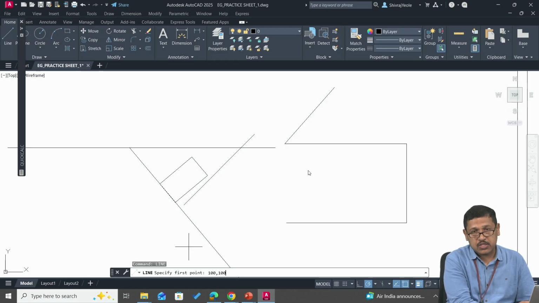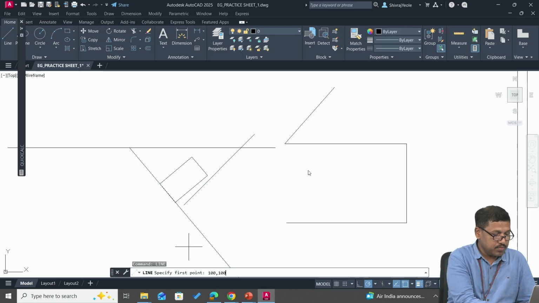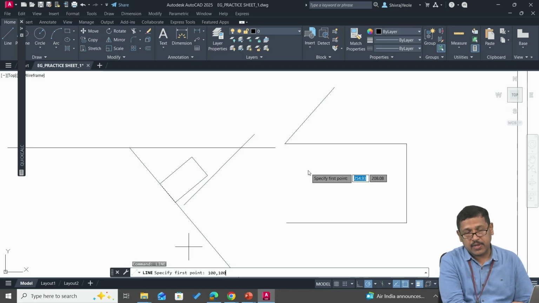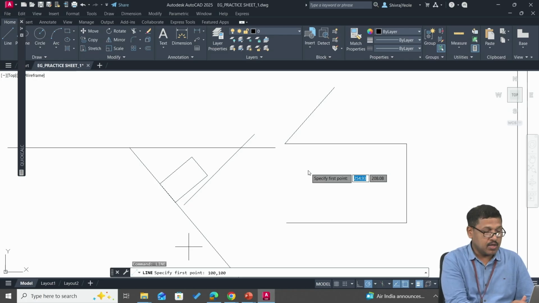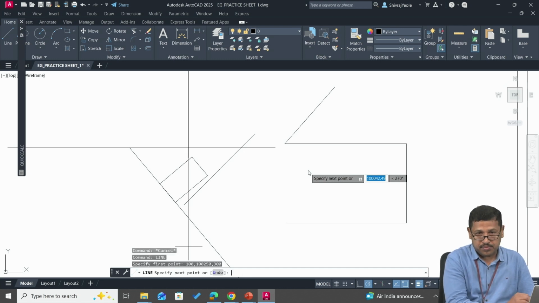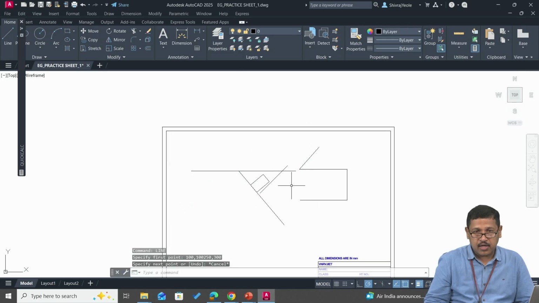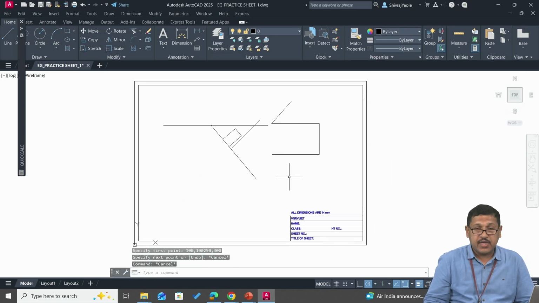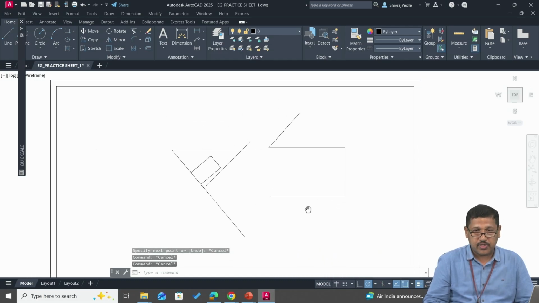So it is always advised to keep the dynamic mode on. I made it on by pressing the F12 function key. Now you can see the same dialogues or the commands that we need to specify are visible to us on the screen. I'm typing the value as 250 comma 300. Like this we can very easily and quickly complete our drawings using these smarter productivity tools that are available in AutoCAD software.